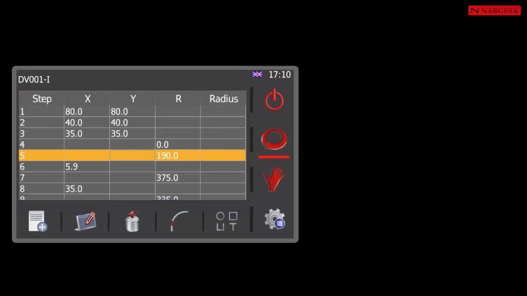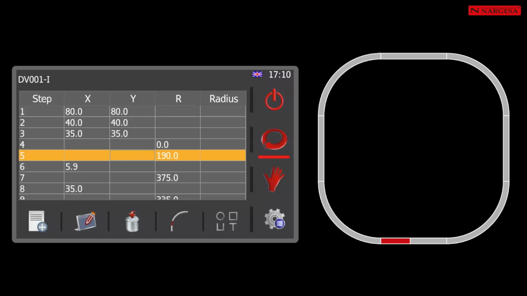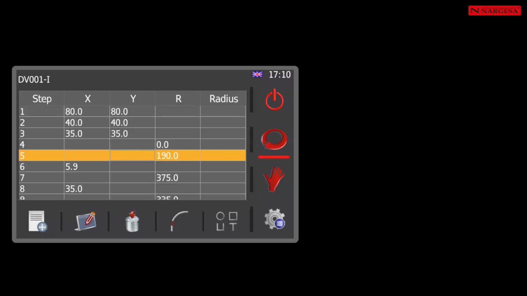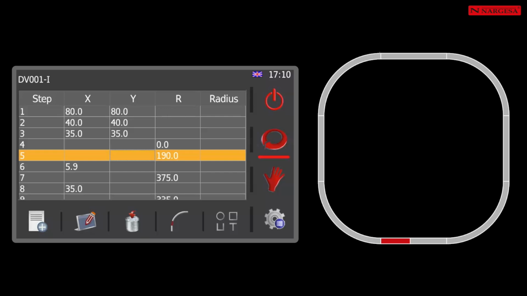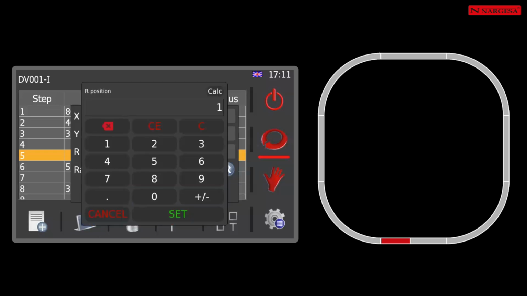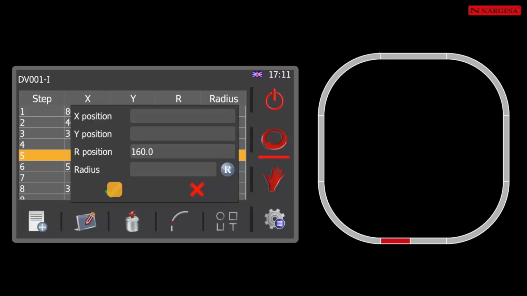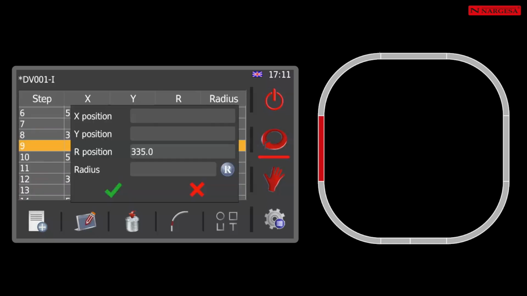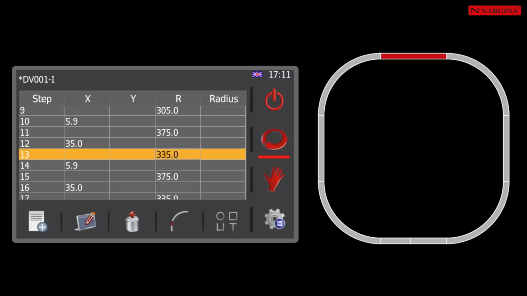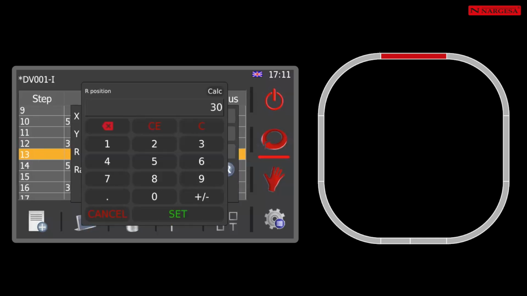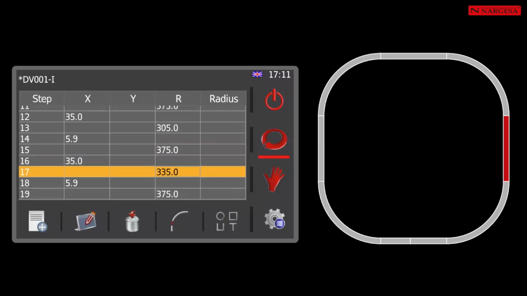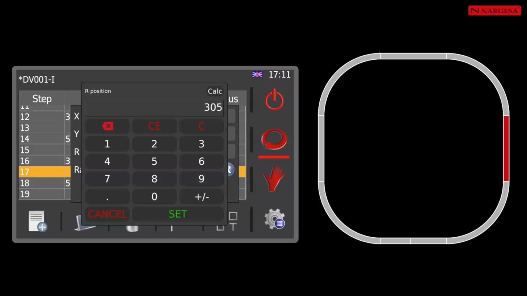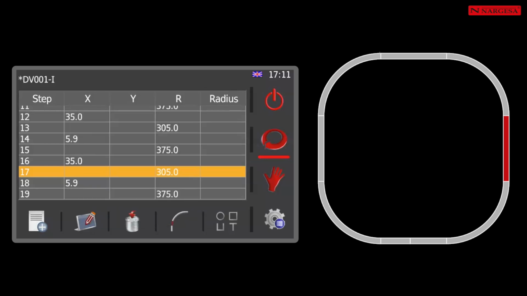Access the screen with information on the program steps and edit the R-axle feed in all the straight sections, reducing the length by 30 mm. In order to later add the pressed interpolations, change Step 5 from 190 to 160. Step 9 from 335 to 305. Step 13 from 335 to 305. And finally, Step 17 from 335 to 305.